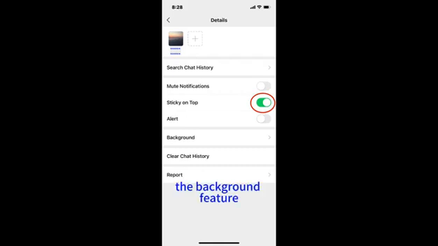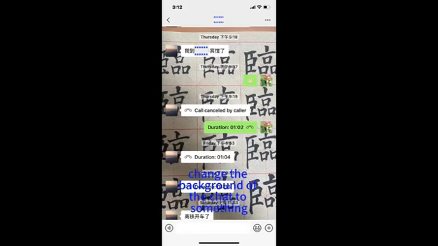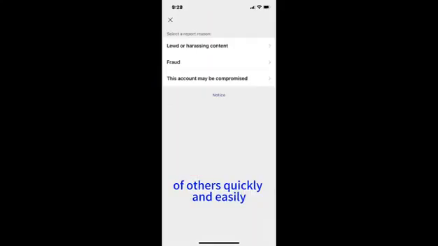The background feature allows you to change the background of the chat to something like this. This is pretty handy if you want to be able to differentiate a chat from others quickly and easily. The report feature allows you to report this WeChat account as harassment, fraud, or compromised.